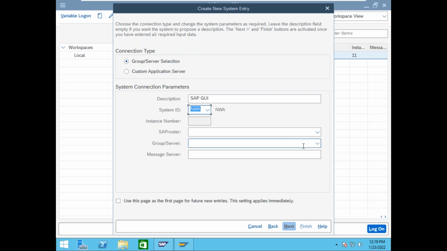Okay, now here group or server selection, they did not show. SAP router, they did not show. Message server, in the place of message server you enter your system computer name or IP address.